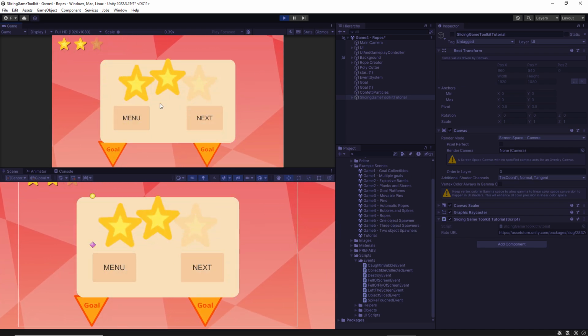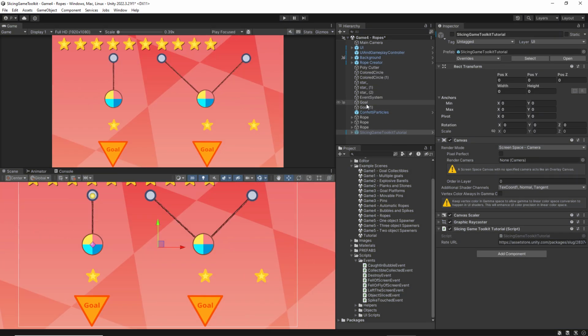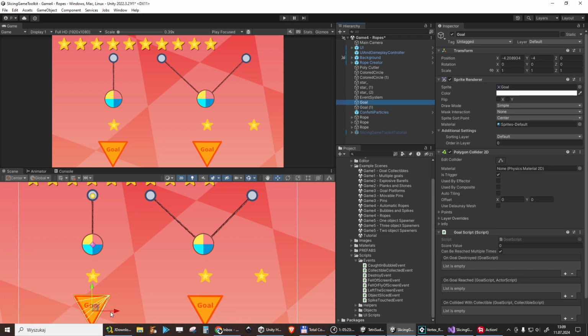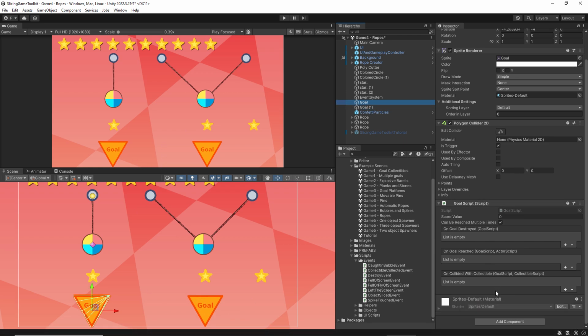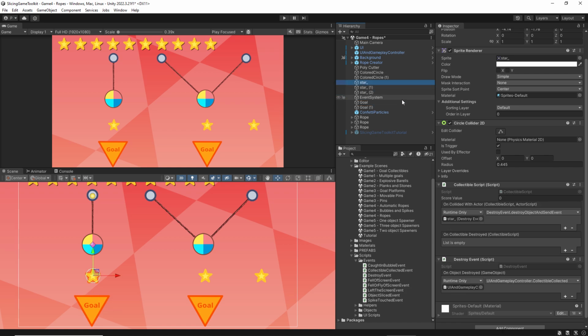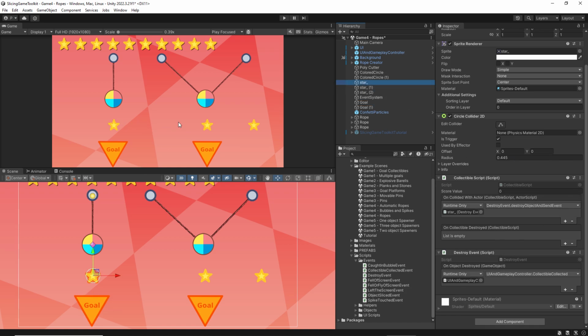I've collected only 2 stars, so this dialog window showed that I've collected only 2 of them. As you can see, these triangles, the goals, have the goal script attached. The stars are collectibles, so they have the collectible script attached. The collectible script has similar Unity events, so when an actor hits a collectible or when a collectible is destroyed, these events will be called.